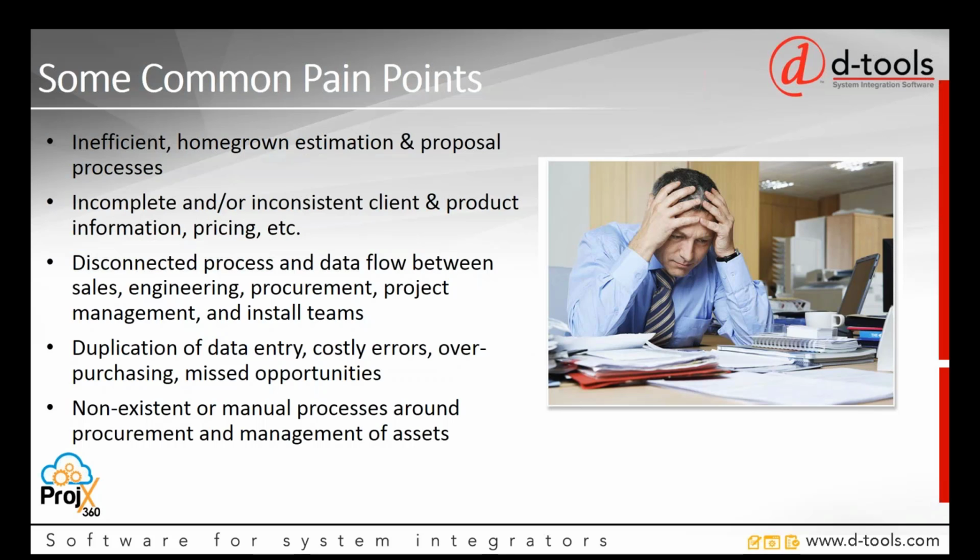So you may miss something. You may miss something on the proposal, so you forget to charge the client, or you may forget a critical piece of information when communicating to the engineering and install teams. So it's this disconnected process that causes productivity dips, and most importantly, lack of profitability. When there are errors and omissions, things get missed. It costs money. It costs time.